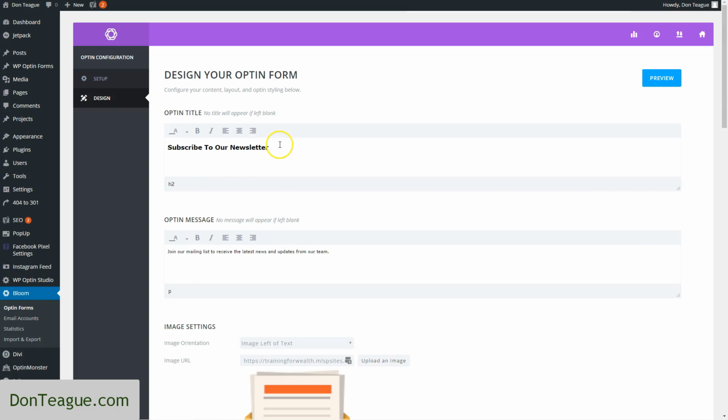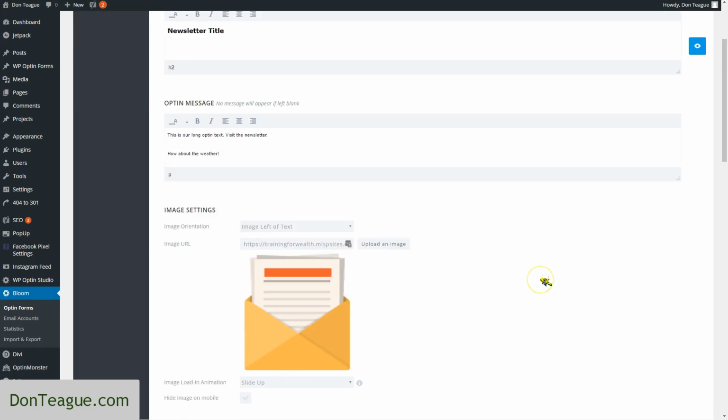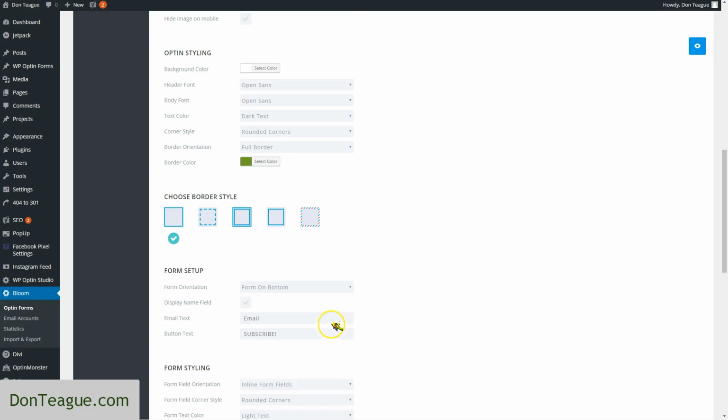So on this particular one, we're going to put an opt-in title here. So we're going to put newsletter title, just so we can see it on the next page. And we're going to put in, this is our long opt-in text. Visit the newsletter, and how about the weather? There we go. I'm going to just do all that.